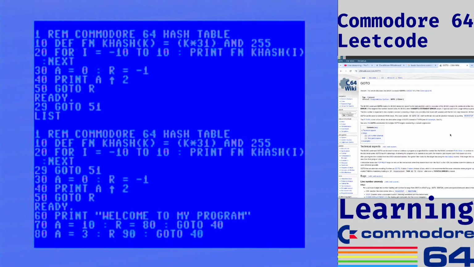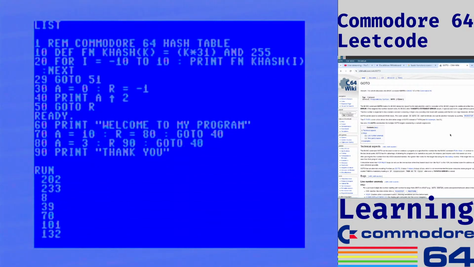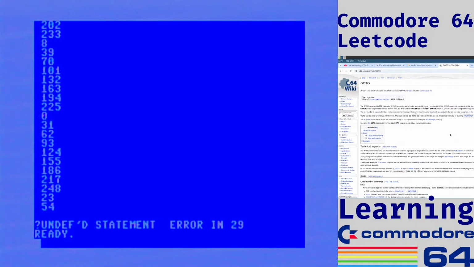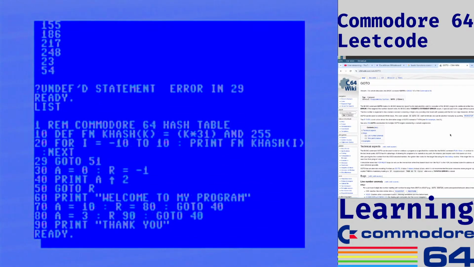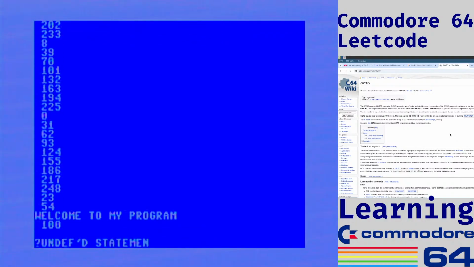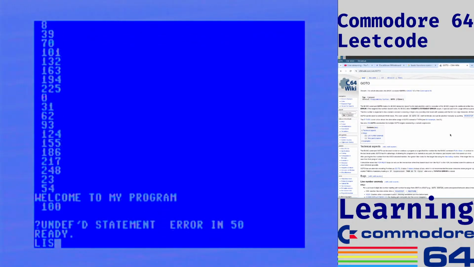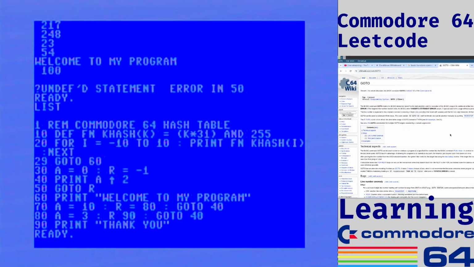This go to 40, we can think of it as like a function call. And line 90 will just be print thank you. Undefined statement, error in 29. Oops, let's be more specific. Go to 60. So it prints that error in 50. Go to R.